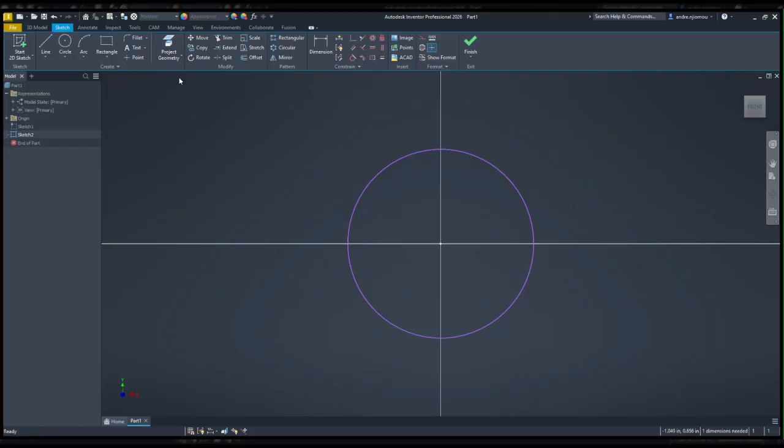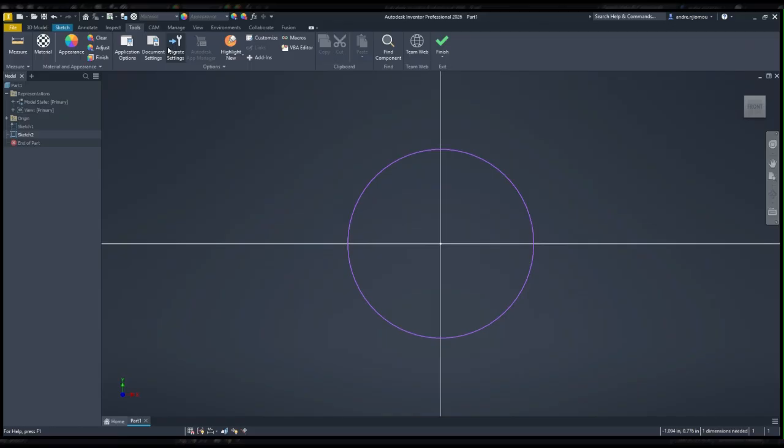So here, let's go on Tools, Document Settings. Here you will see we have many windows here where we can navigate. Let's go on Unit and pick millimeters here. Apply and close.